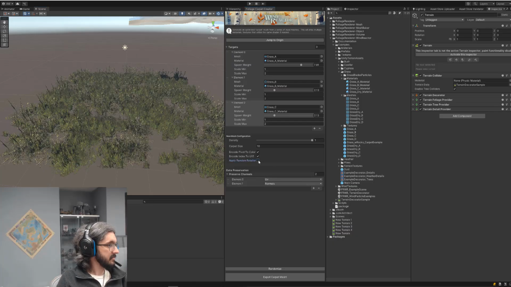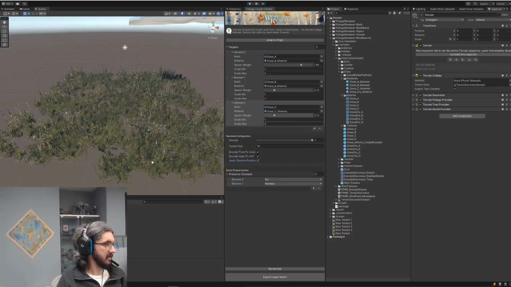And then apply random rotation. This one's pretty obvious. If we turn this off, everything's just lined straight up at the camera. That's no fun for grass clumps. We want it random. Okay, and then preserve channels. This is what data from our original meshes we want to copy onto our new mesh. In this case, we have UV and normals. You could also do tangents or additional UVs in here if you needed to.